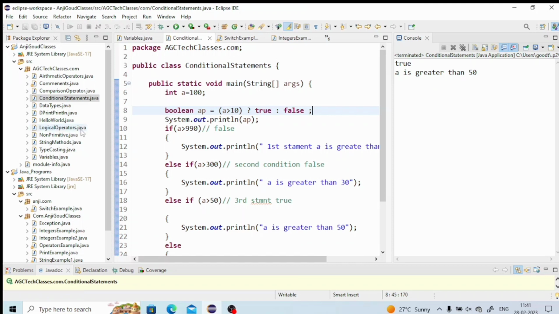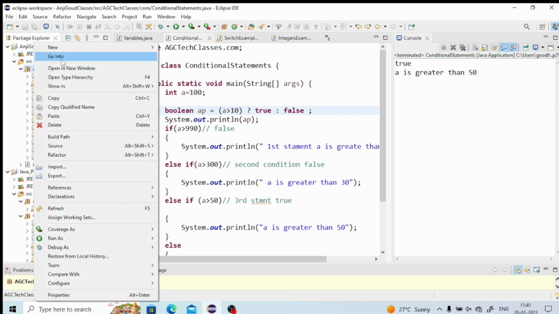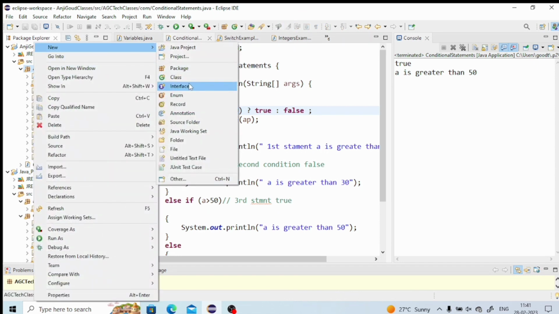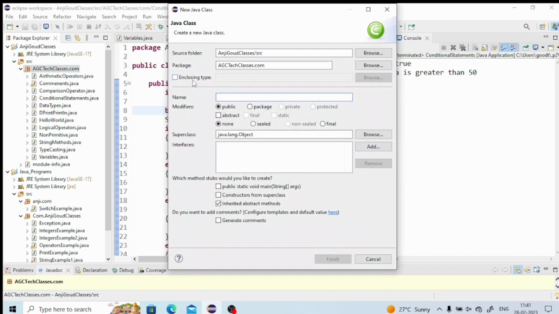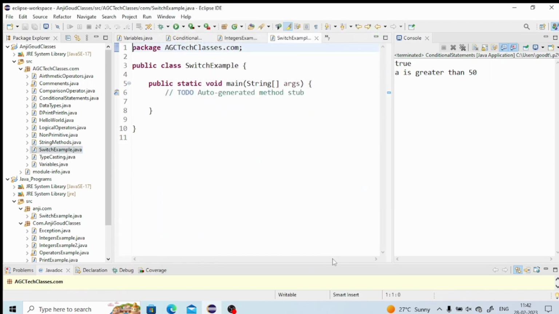Okay. So now we are going to create a switch class. Go to new class, create a switch class. I am giving the name as switch example. In this example you will learn about the syntax of the switch statement. Now I have created the switch class. We are ready to write the code here. So just remove this tab line.